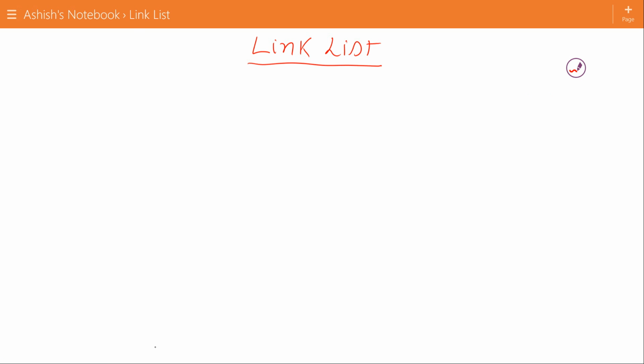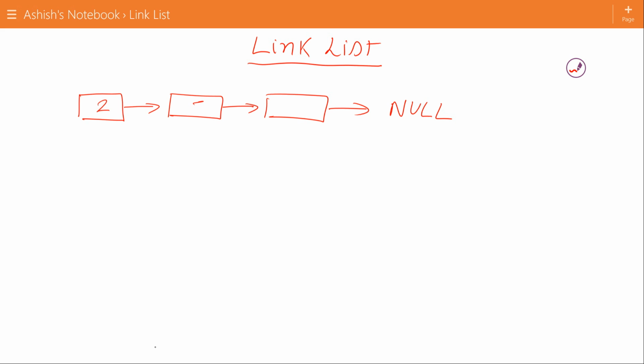So a linked list is a dynamic data structure, which is something like this. It has a container which can contain some values. It can contain a character, a string, integer, an object, whatever you want. For simplicity's sake, we will just put integers in it. So let's say we put 2, 5, 7, and the last one will point to a null.